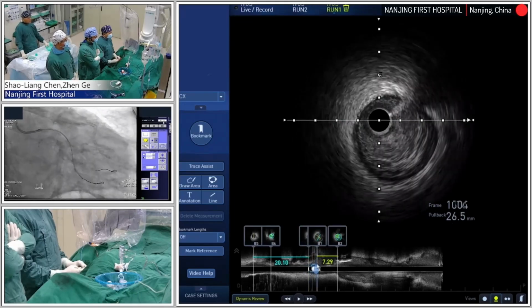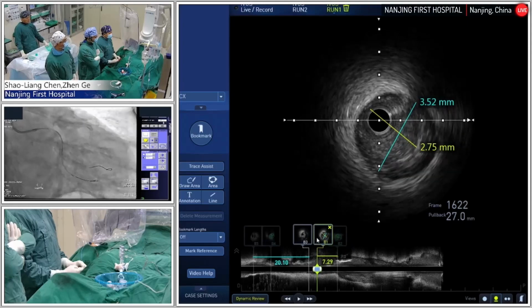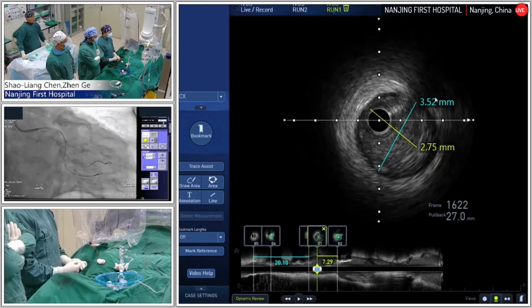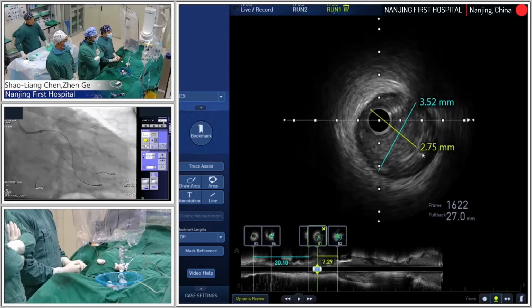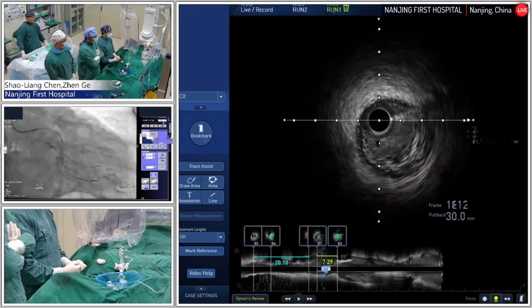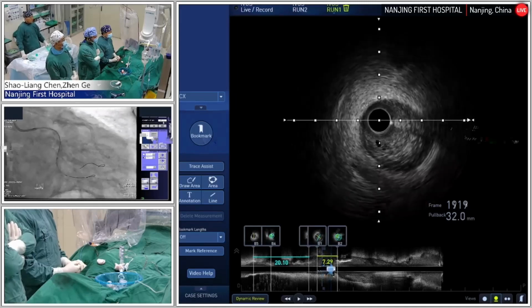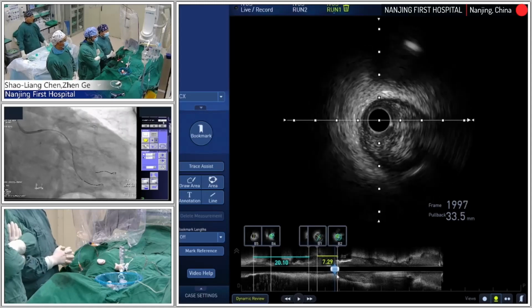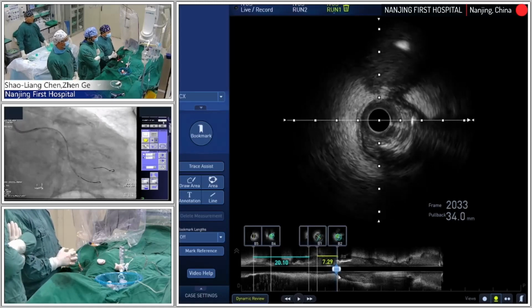Here, at this point, we can see the standard landing route, and here the vessel diameter is about 3.5 millimeter, and the lumen diameter is about 2.75 millimeter. Then go and pull back. Here we can see eccentric plaque, and go and pull back.